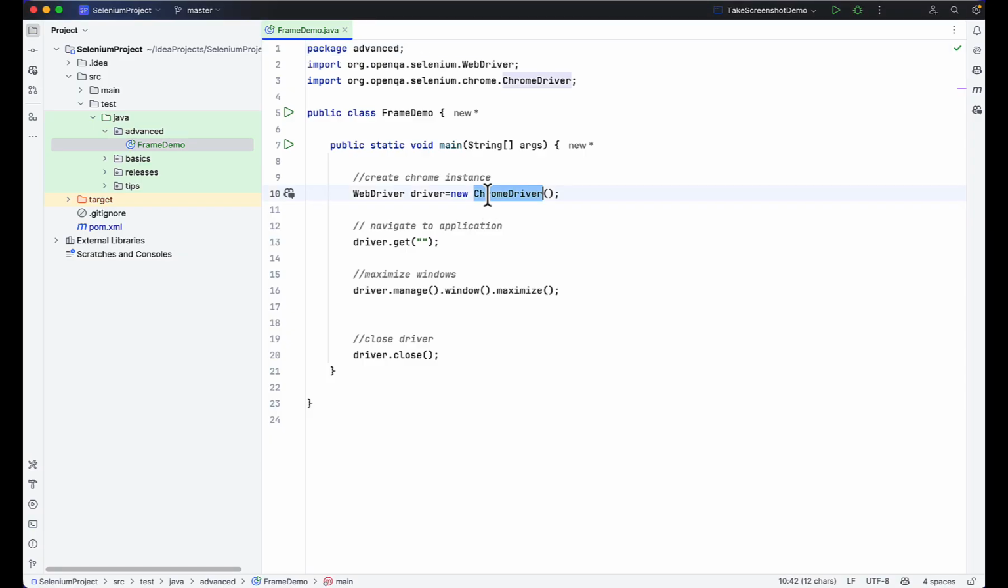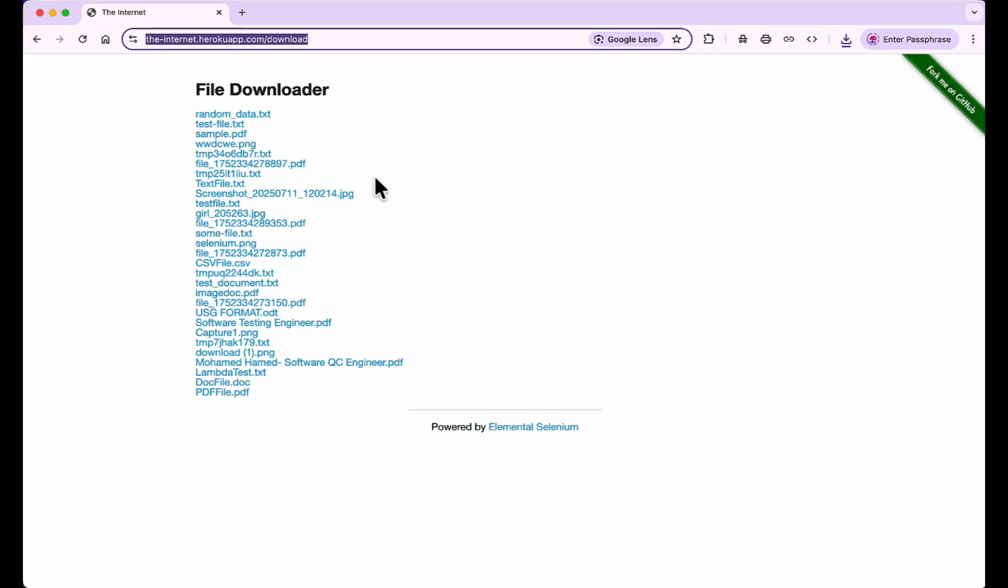Today we will see the Chrome options in Selenium WebDriver and how we can use Chrome options to set the download location. The scenario is that we have to navigate to some application. This is the website I am taking, and there are different kinds of files, like a PDF file, text file, and PNG file. How can we download these files to a specific directory using Selenium WebDriver?